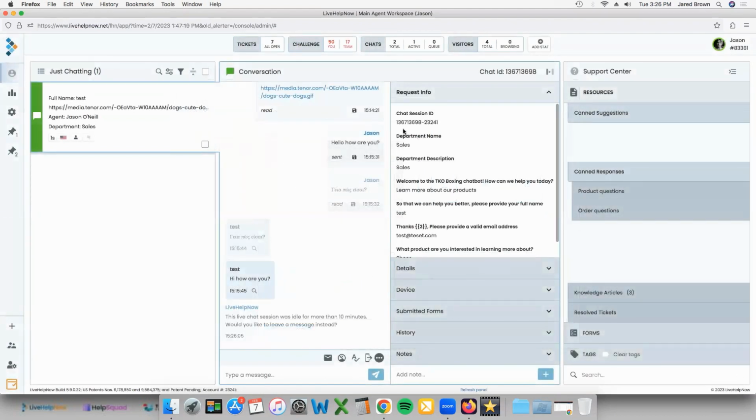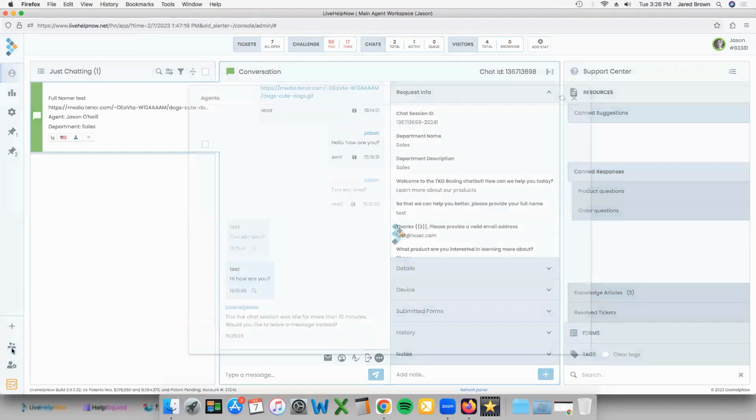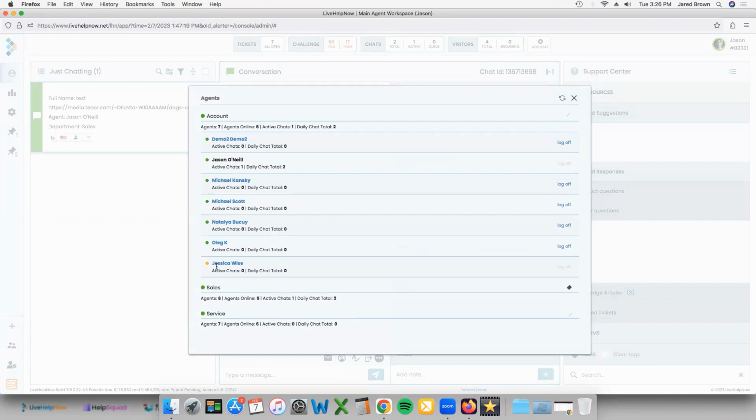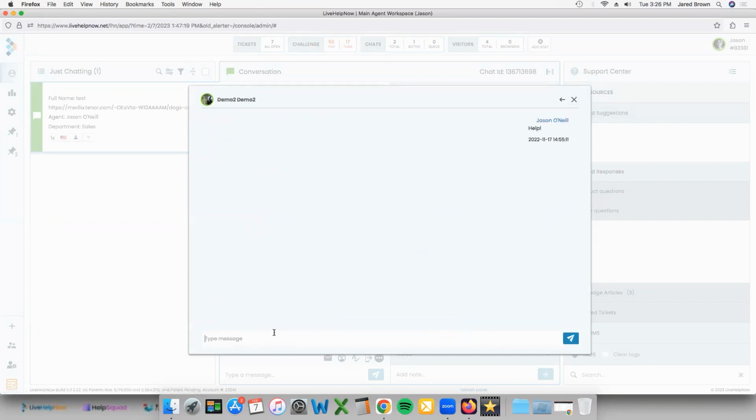Okay, next I wanted to get into some of the simpler things like the agent-to-agent chat. So over here, there's this little agent list area. And this is where you can see all of your agents and who's online. If they're online, they're green. If they're offline, they're orange. And then you can click and have individual conversations with your staff.